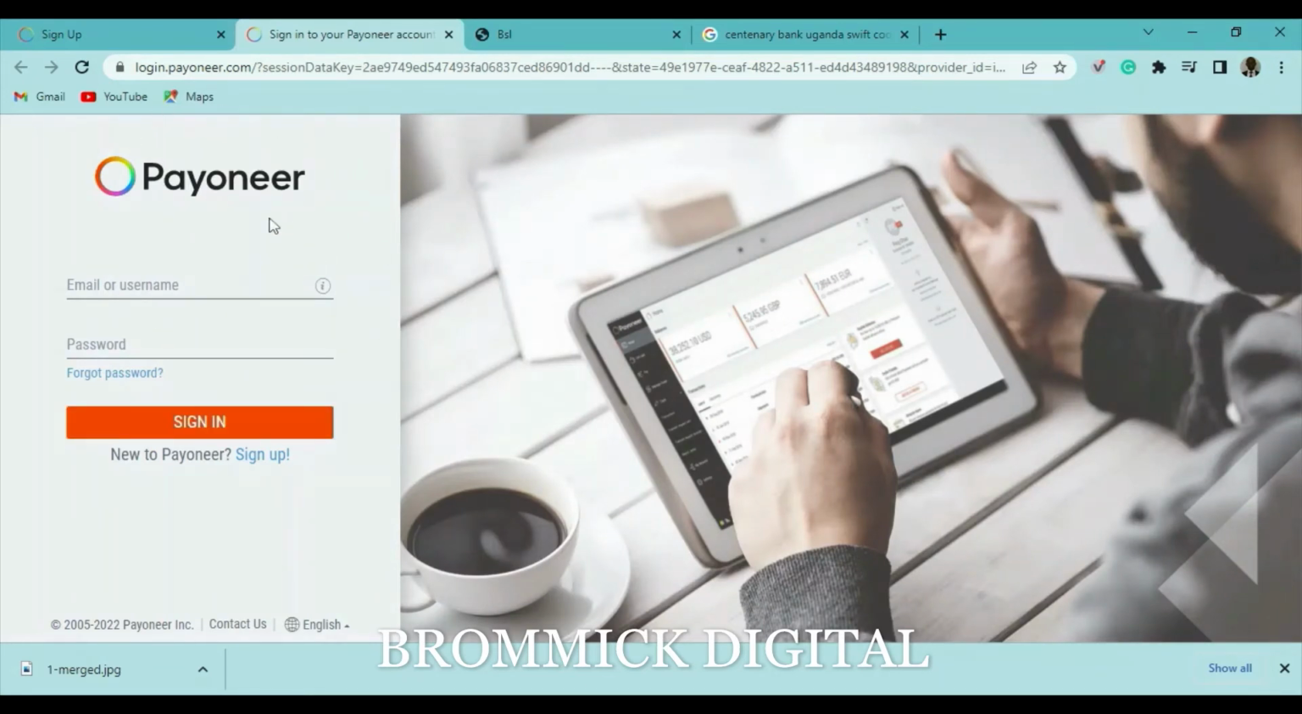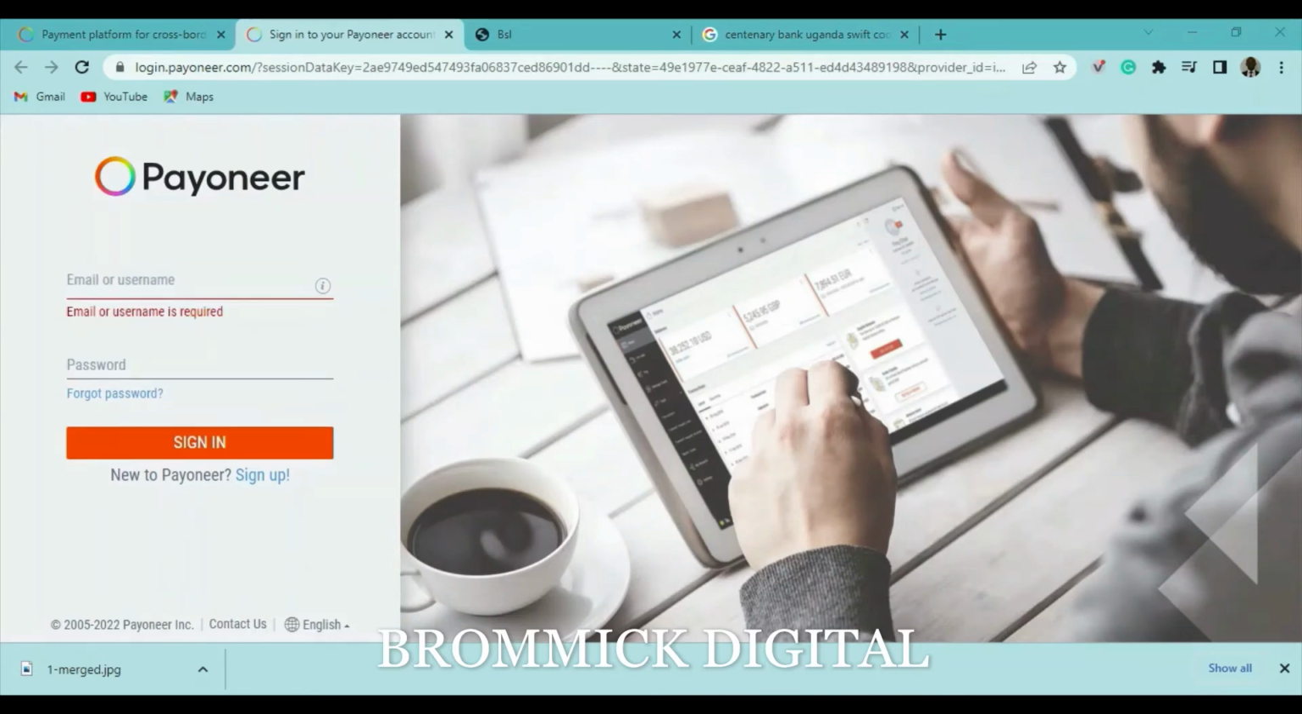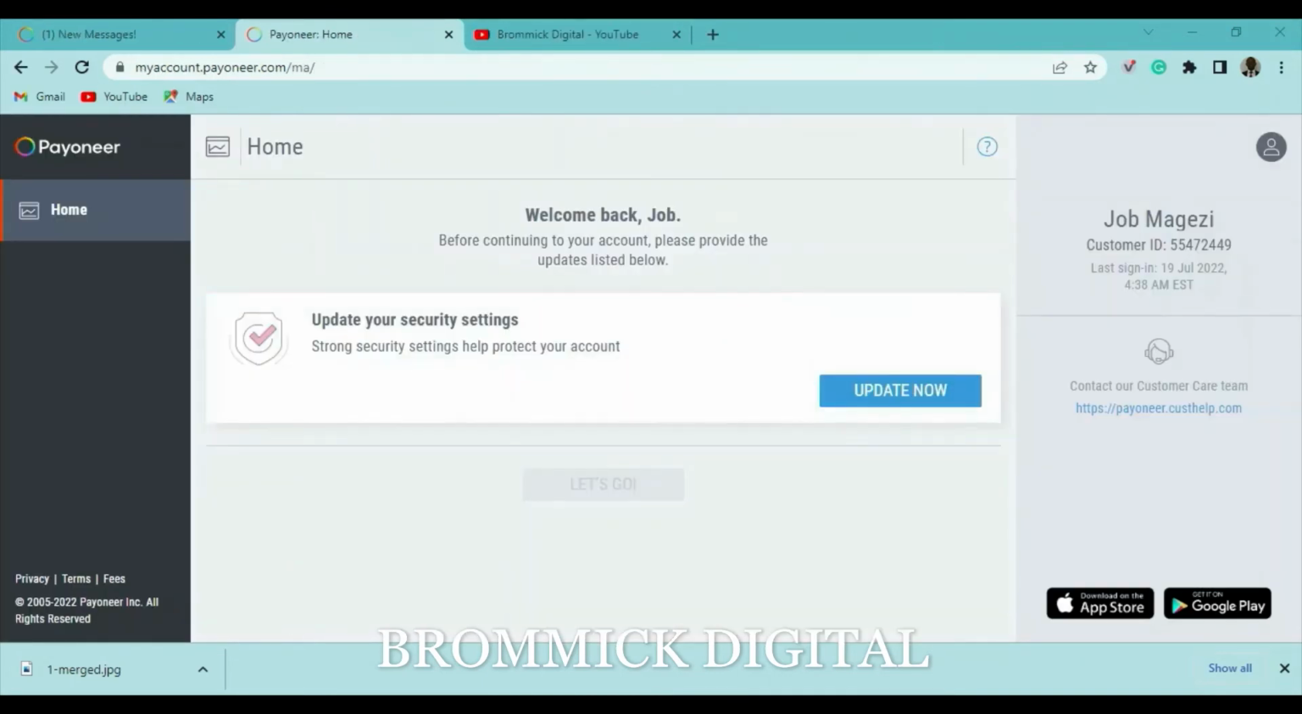Payoneer will review the account and then approve it, so you can begin transacting immediately. Okay, so all you have to do is go ahead and fill in the email and password you used to register for the Payoneer account. So for me, I'll also go ahead and fill in my details.